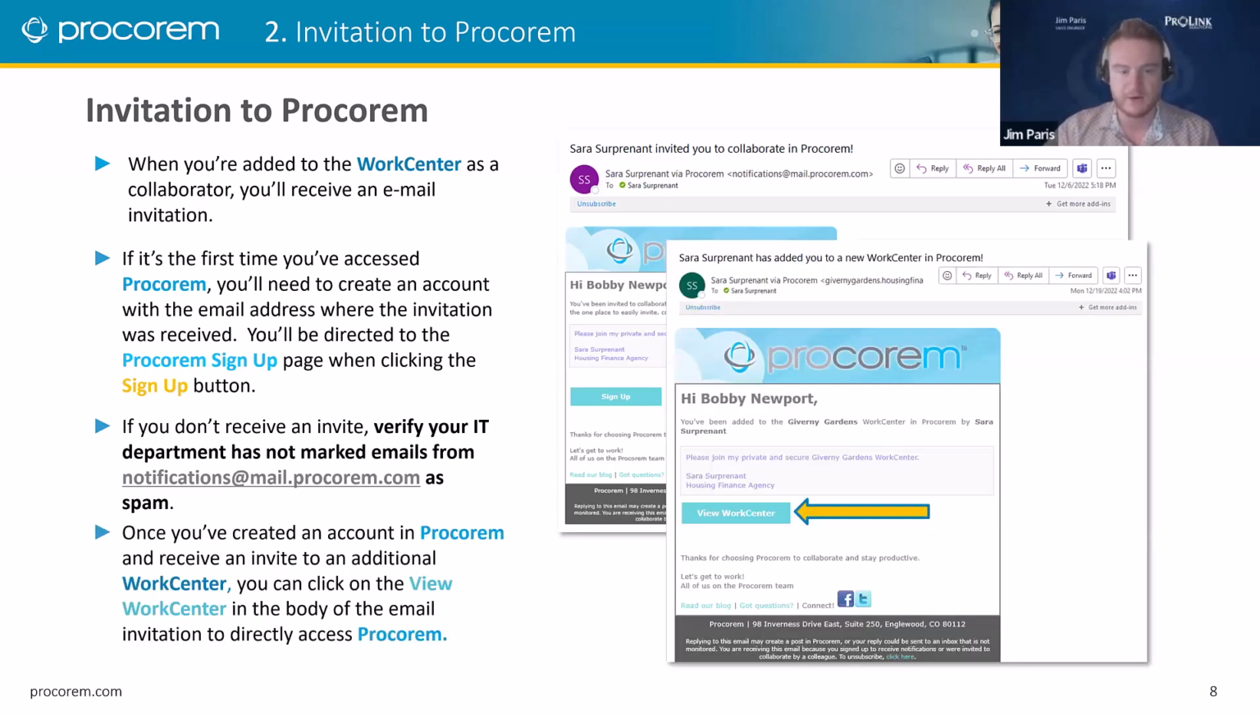Once you've created an account in Procorem and you receive the invite to another work center, so maybe you're on a couple work centers, you can click on the View Work Center button down on the bottom, and it'll direct you right to that new work center you were invited to.